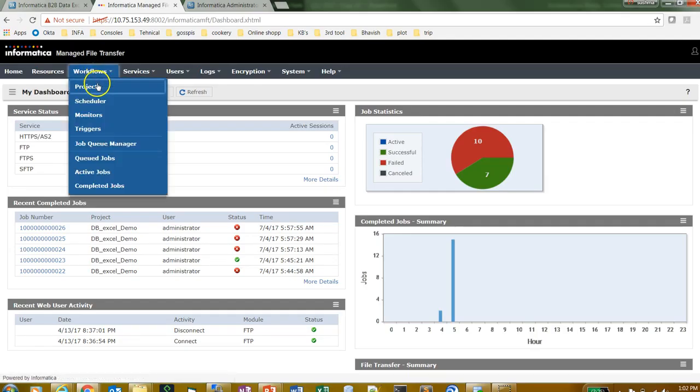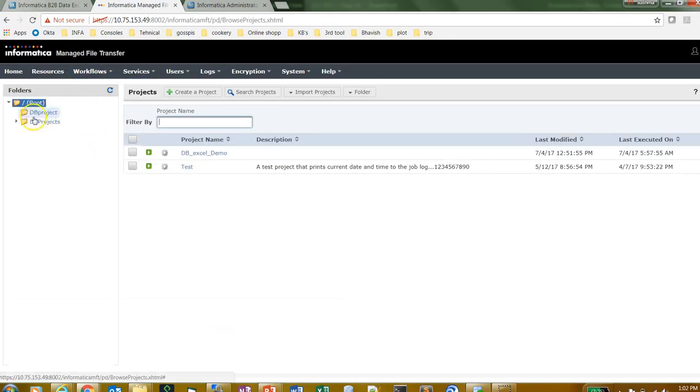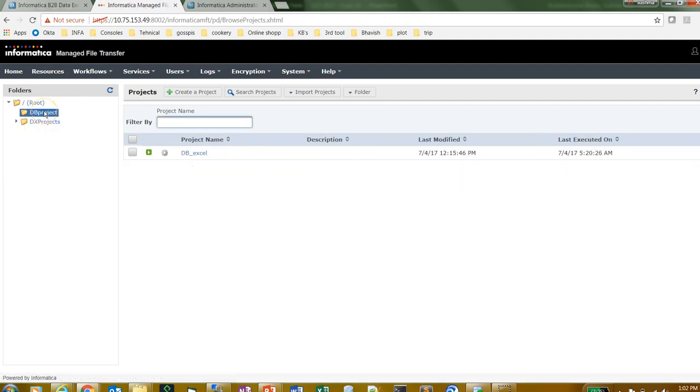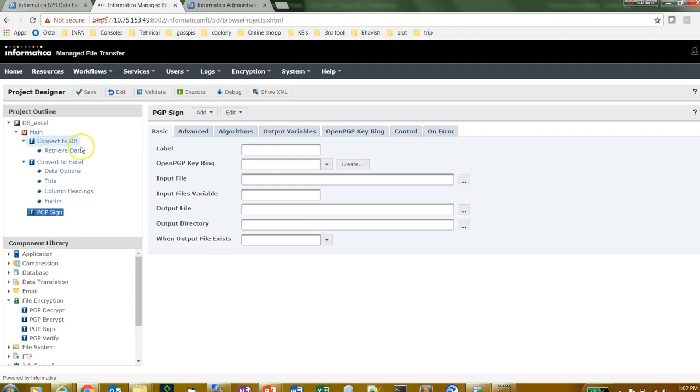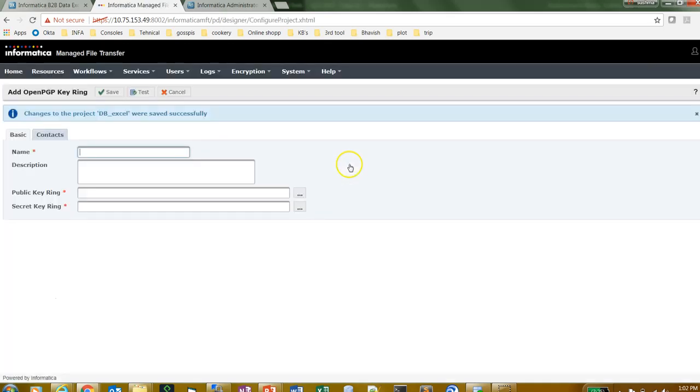Go to the workflows projects. You can use the existing project where you want to append the signature. So go to the project. In the component library section, file encryption, select the PGP sign and add it to the main module. Once you add it to the main module, it will ask you the label, so I'll be giving it as PGP signature, and open keyring.